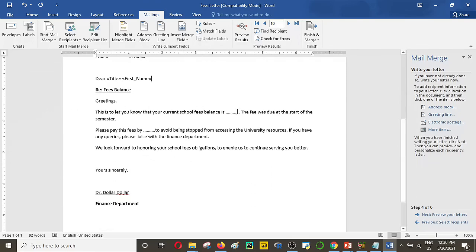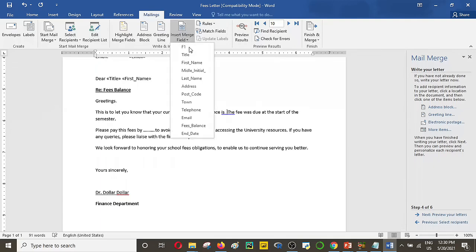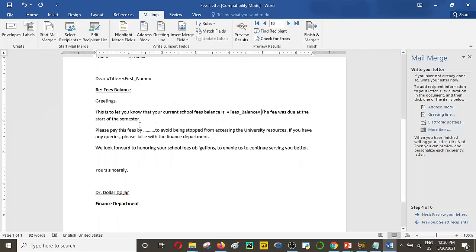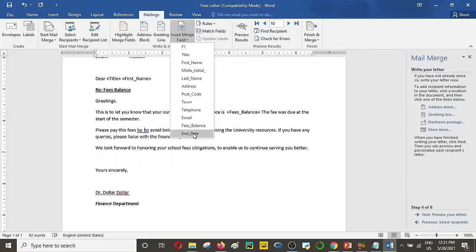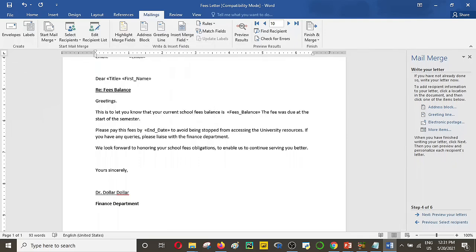So there's a space here that requires the field balance. Yeah, you can remove it and enter the field balance. So you go back to the insert merge field. There's the field balance section. Yeah, and then also there's an end date, where you are required to pay by a particular date. I go back to the insert merge field. Then you enter the end date. Yeah, so ensure that you create enough space. So I think we have entered all the placeholders that are within our database.